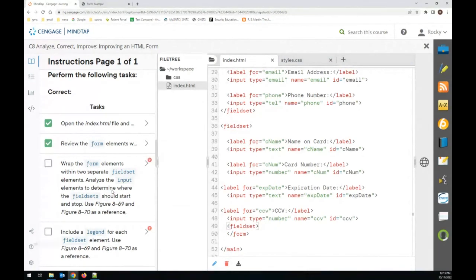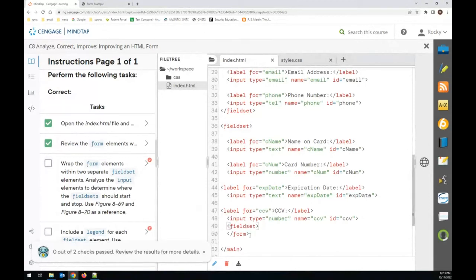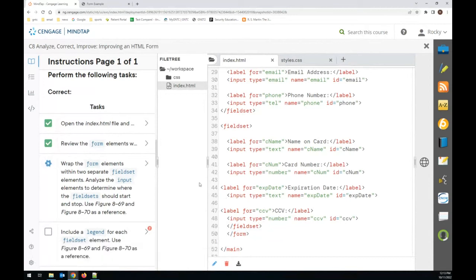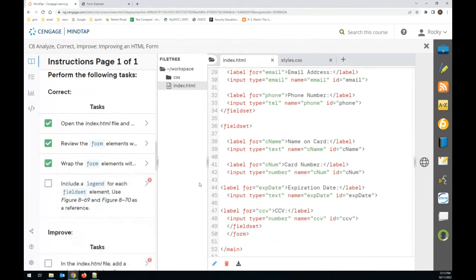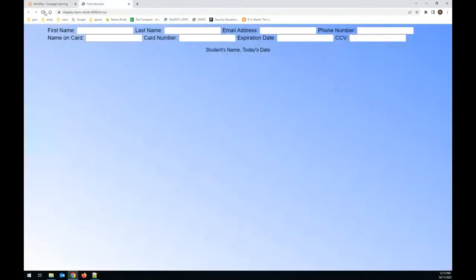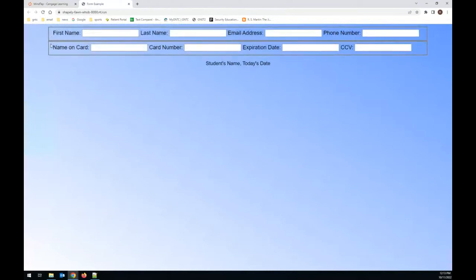We'll run the check on this. And you see I have an error here that I didn't close that field set. So we'll do a check here. See that now we've got these broken down into two different groups.